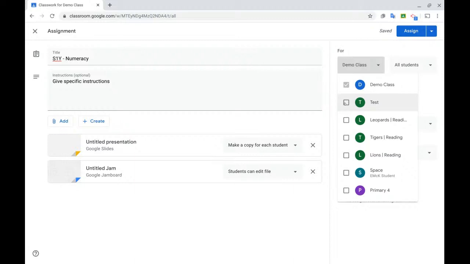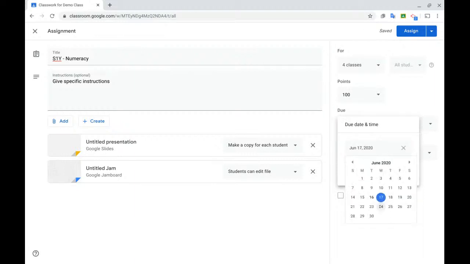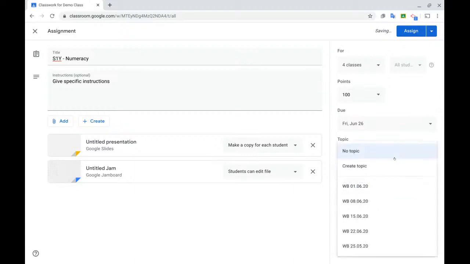So if you are, I think in secondary schools, this would probably be most beneficial, where you're teaching multiple S1 classes, S2, for example. You could choose the multiple classes that you want to have this task assigned to. You can set a due date. So I'm going to set this for next Friday. And you can also choose a topic. So I'm going to choose the topic of next week, so the date of next week.